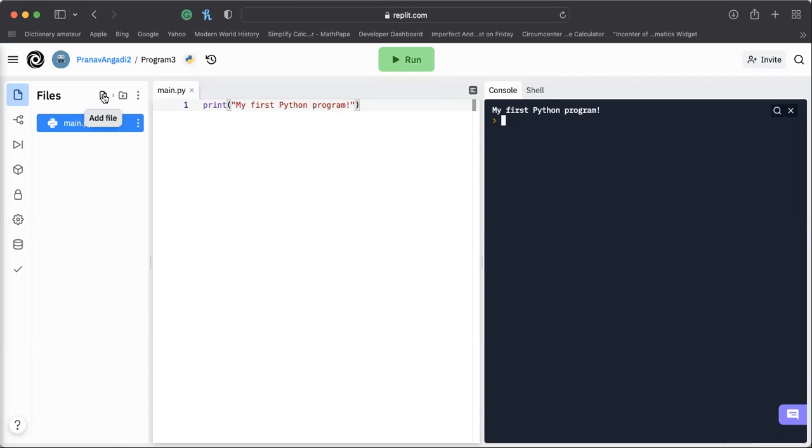When you click on add file, it's going to create a program for us, and we can rename it to whatever you want. So for example, we could name it test.py, and we can just click on it, and it's going to create a file for us.